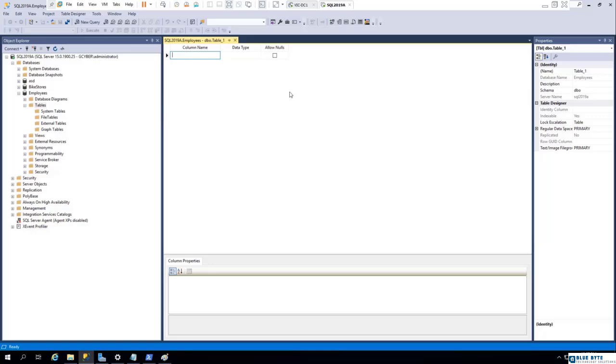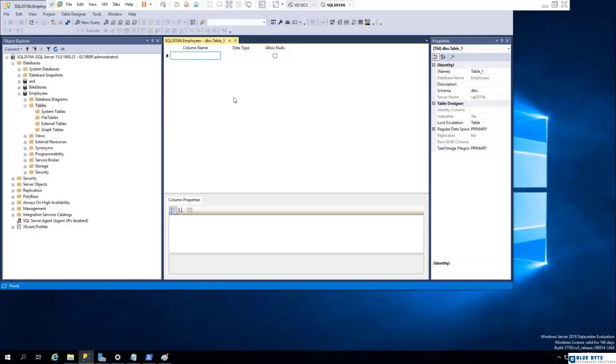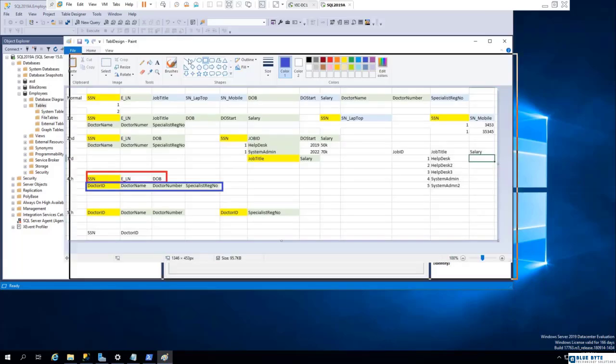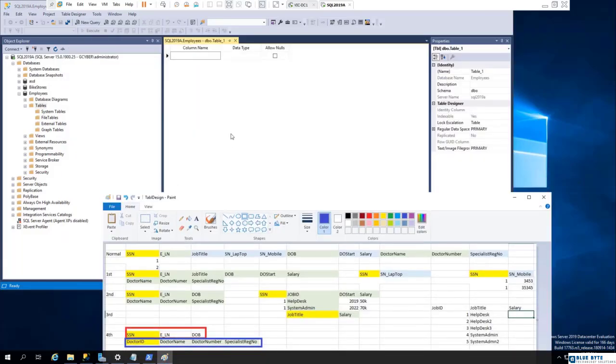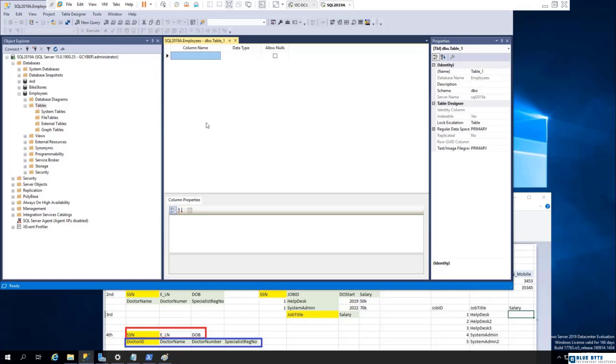So here I need now to provide the column names. Maybe we just exit the full mode, so I can put down here my table, as you see. Currently with this table, the first field is going to be SSN, which is the security number. And what's important now is the data type. For this one, you can make it integer.